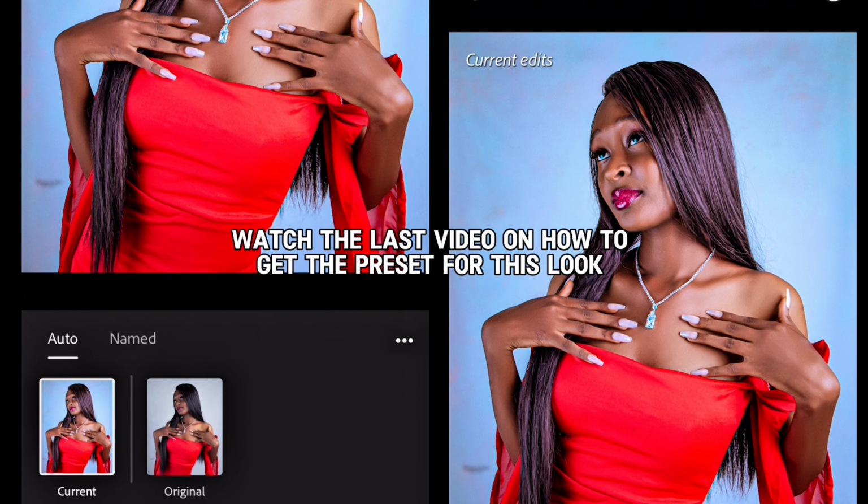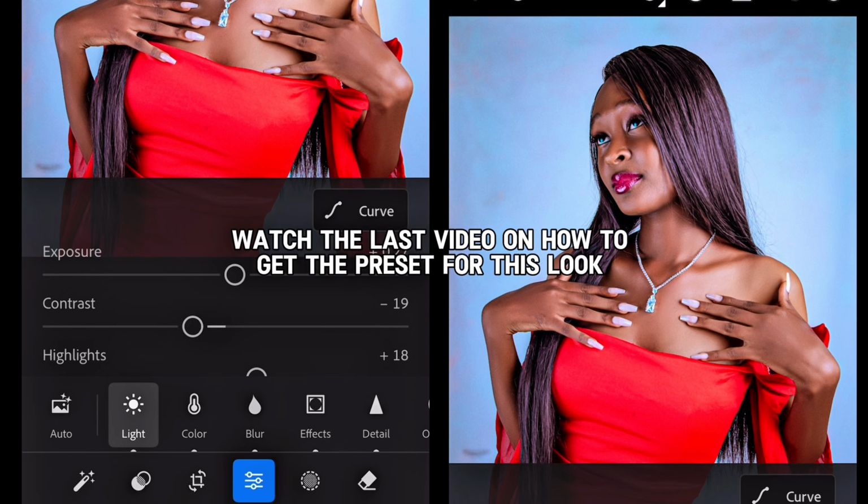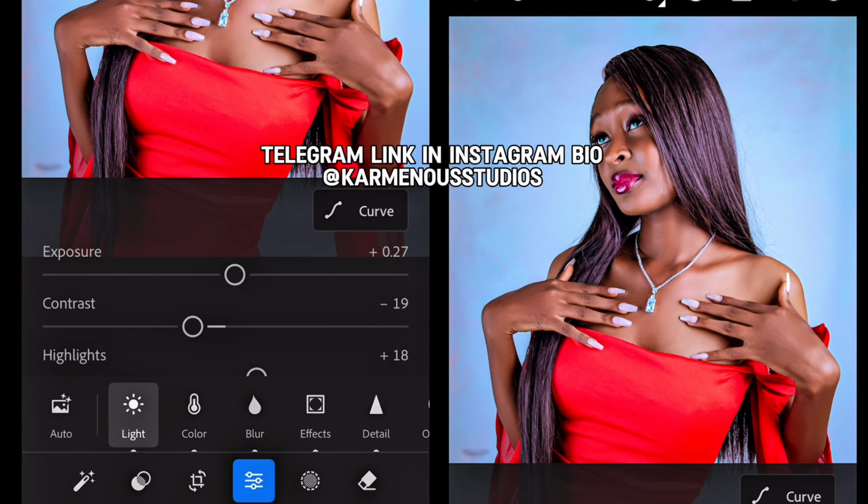Which areas need effect? Is it the white balance? Is it the saturation? Is it the exposure? Is it the contrast? So just try to play around with them.